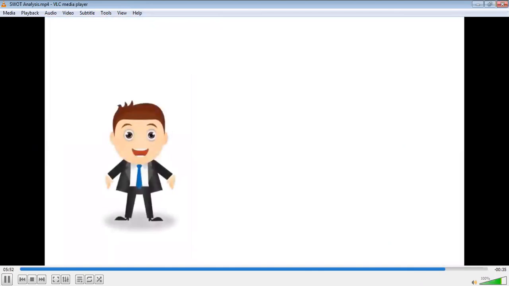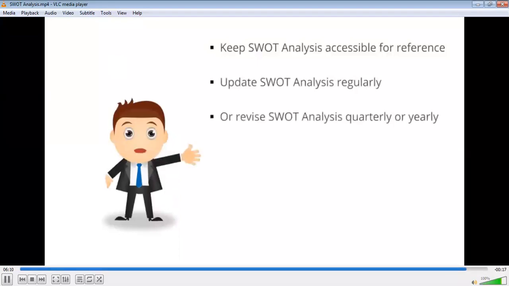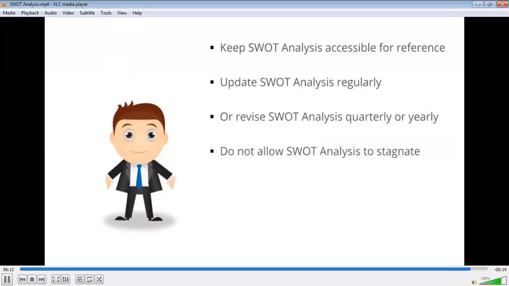Be sure to keep your SWOT analysis in an easy-to-access place for future reference and discussion. Some managers may want to keep an ongoing SWOT analysis, updating the diagram on a regular basis. Others may prefer to revise the analysis quarterly or yearly. Either way, it should not be left stagnant for long.